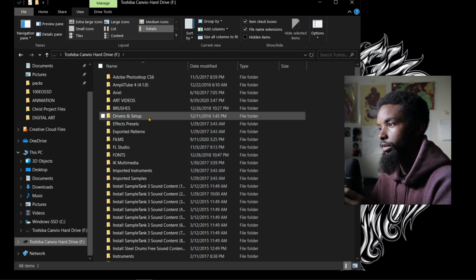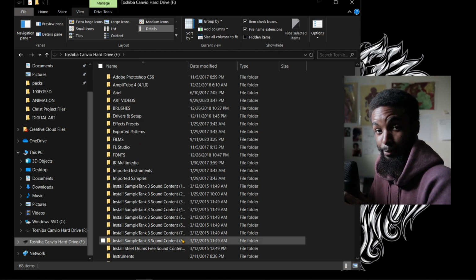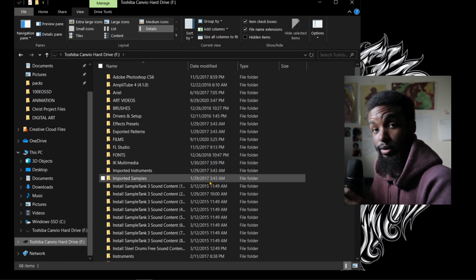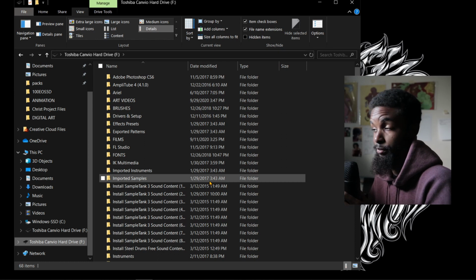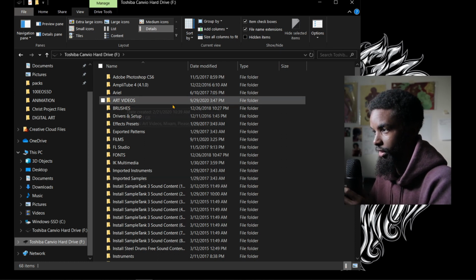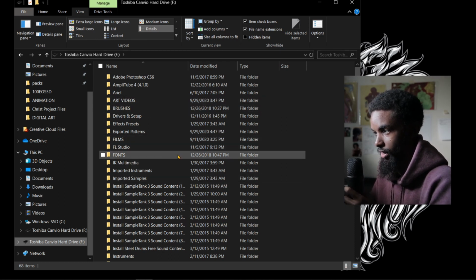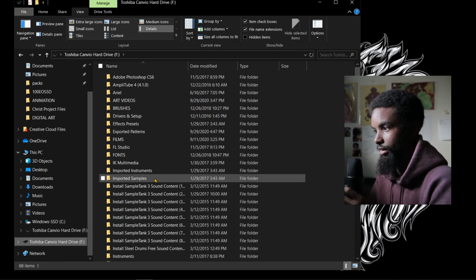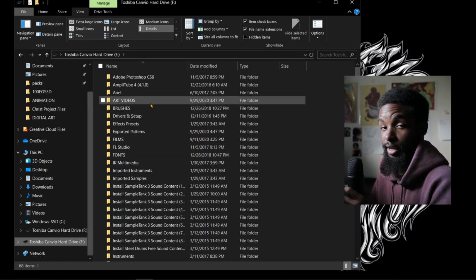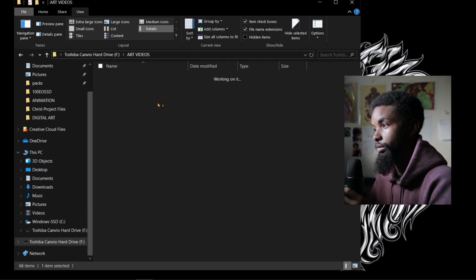So now we're in the Toshiba drive. If you see, I have things in caps. If something's in capital letters, that means it's important to me. That's why I put things in capital letters. So if you see, I have art videos and brushes and films and fonts. Everything in caps is pretty important. It's going to catch my eye. So art videos, we're going to go there.